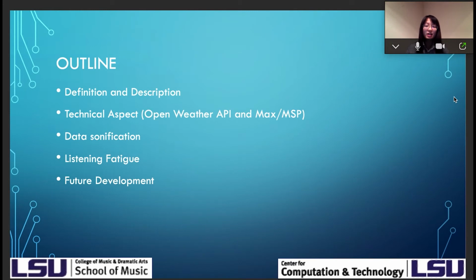In the presentation, I will go through the definition and description, technical aspects, data sonification, listening fatigue, and future development of the project.